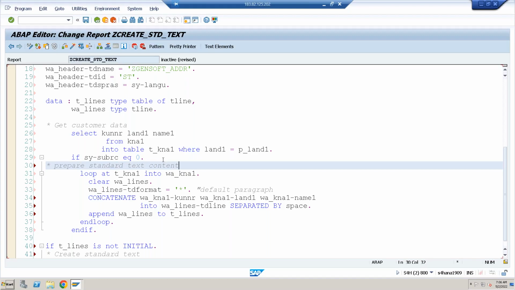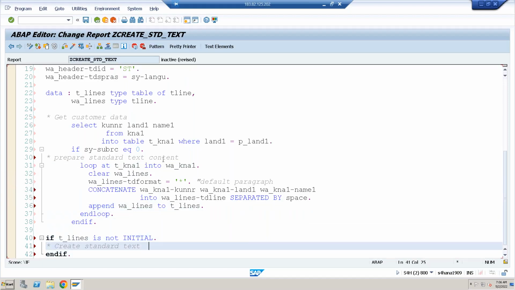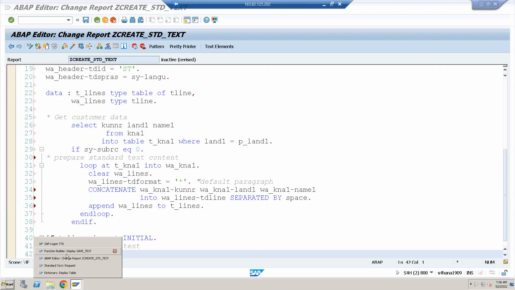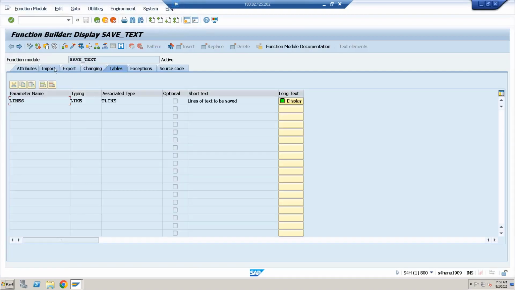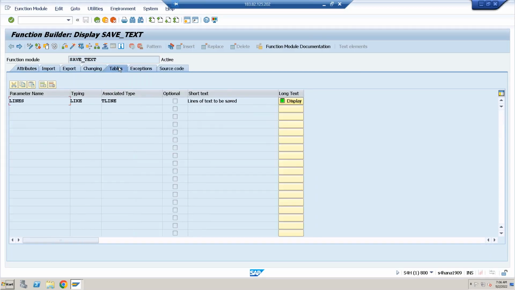In the standard text, create the standard text. So what is that function module you have to use? SAVE_TEXT, which has got two mandatory parameters. One is under import, while calling, import becomes what? Export. This is a mandatory parameter. Tables, while calling, remains what? Tables. This is the internal table.